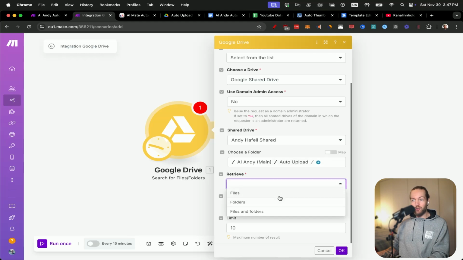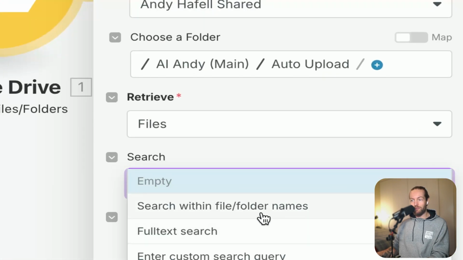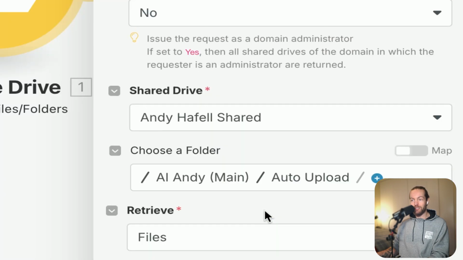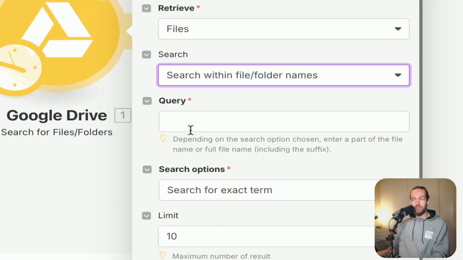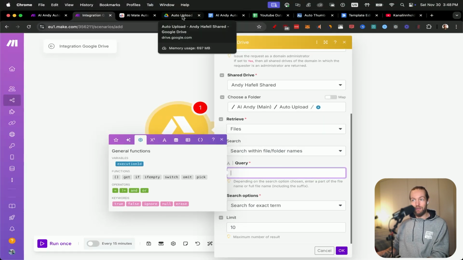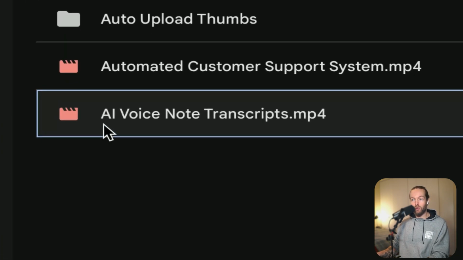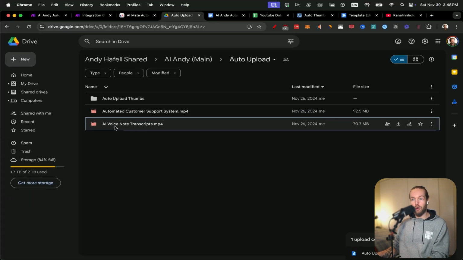Then we're going to retrieve files and we're going to search with the search within file/folder names. This is very important because the query we're going to search for is going to be the file name. So we're going to have that be consistent throughout the entire automation. So make sure that every time you upload a file, it is the exact same name here as well as in the other parts of this automation.